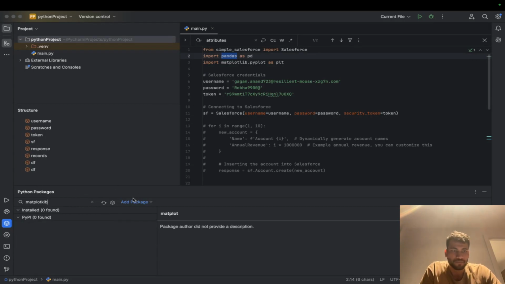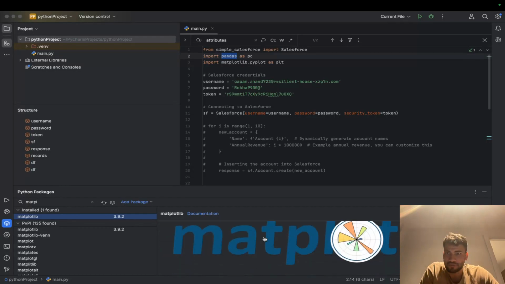Matplotlib, this one you have to install. I already installed this.